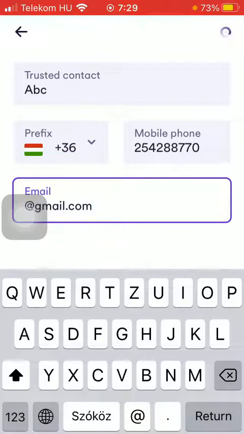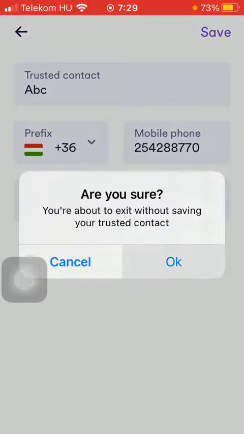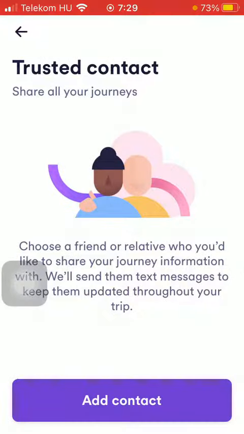And then this new contact will be added to this Trusted Contacts section. As you can see, the app will send them messages to keep them updated throughout your trip.